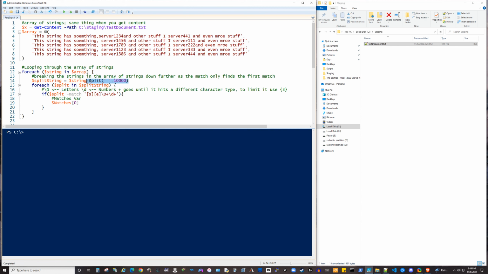And the way that works, that's a method of the string class. So for every string in the array of strings, I'm using split. I'm splitting that string on this first argument. So every time it encounters a single space, it's going to split it off into another string. And then it's going to assign that new array of strings to this split string variable.